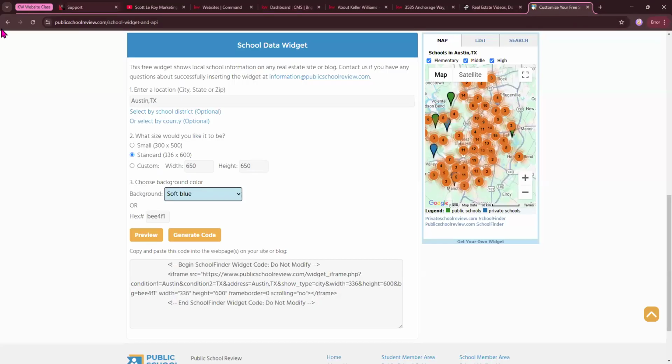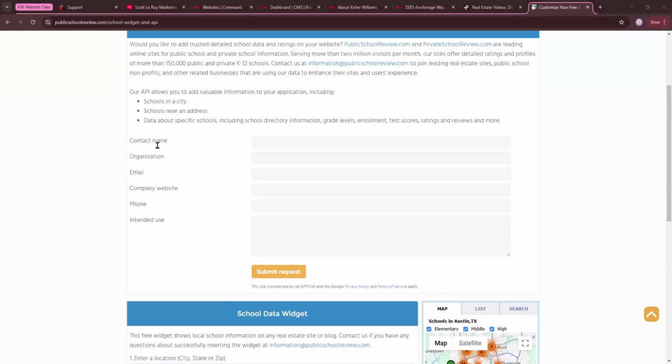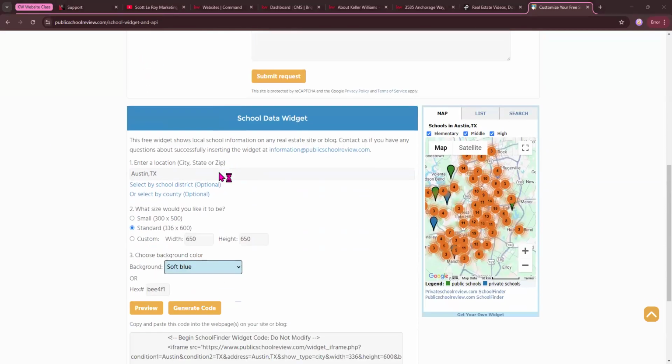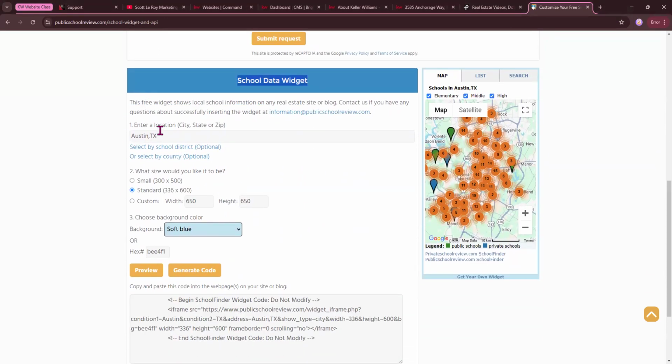So for that, we want to go to our public school search website here. I'll drop this in the chat for you guys. And this is the one we use for when we are creating those local school searches. You'll see if you're up top, you just want to scroll down until you get to this school data widget. And from here, you're going to want to enter the location you're interested in highlighting. Not to worry, anybody visiting your website can search a different area. This is just going to be probably closest to you or the area you work in the most.